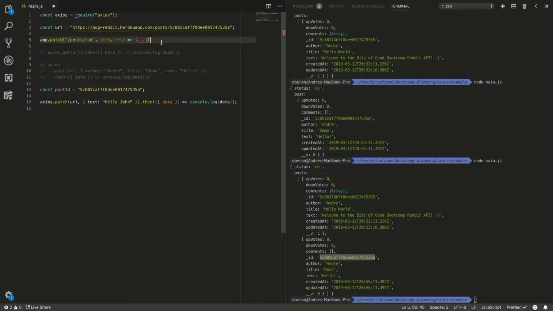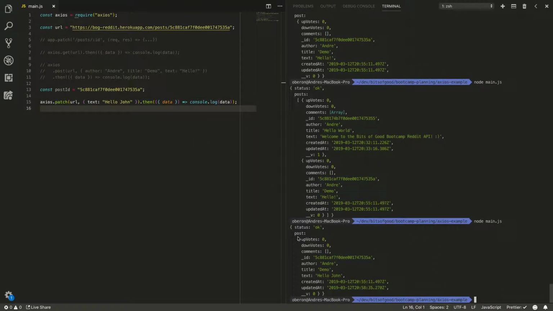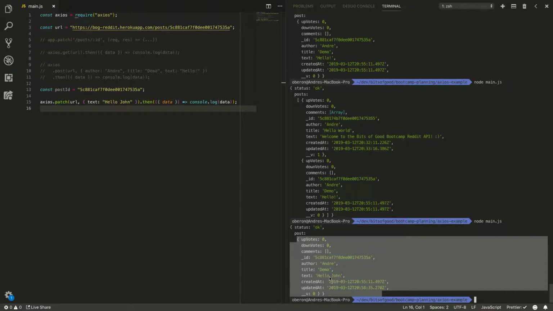You don't need to worry about that right now because the Bits of Good tech team has already created this, but I just wanted to show you so you understand what's going on. Okay, so we have our URL with the ID properly inserted, and then I'm making an axios.patch, and I want to change hello John, and I'm going to go ahead and send this request. And we're going to see that we're getting a post back that has the updated text. So this is exactly what we wanted.